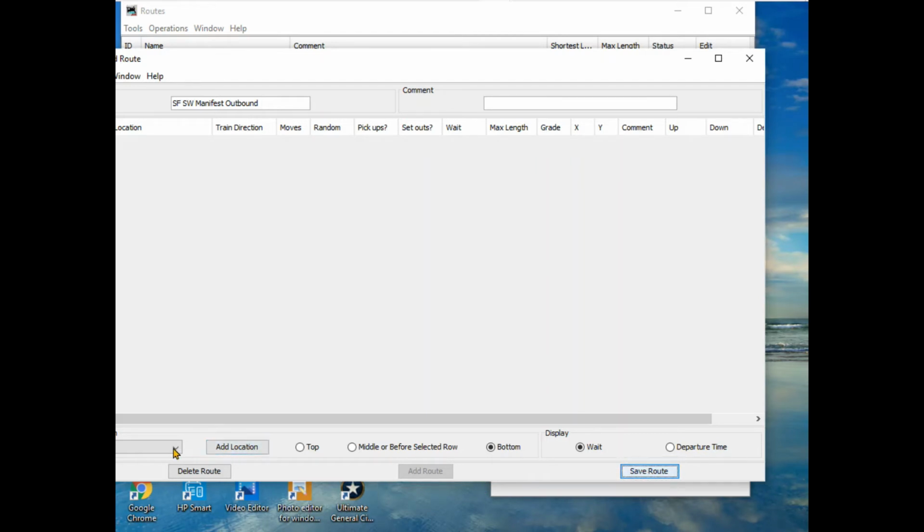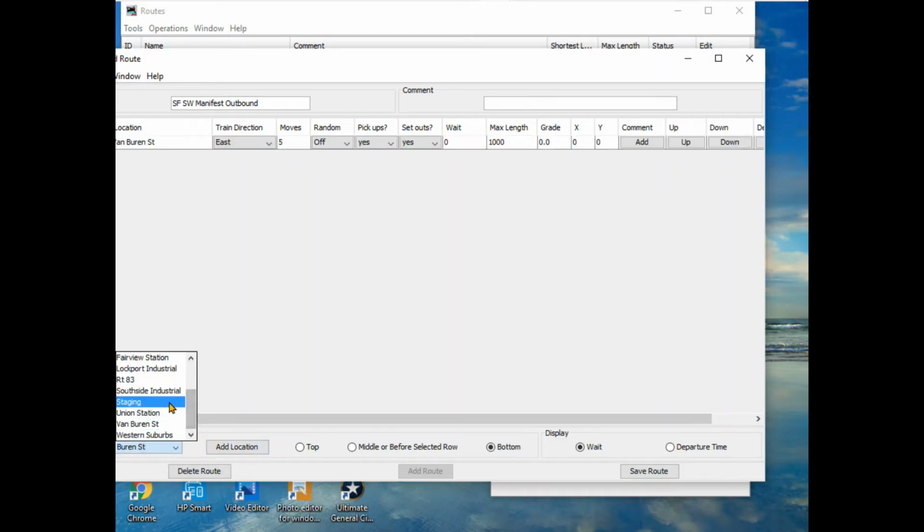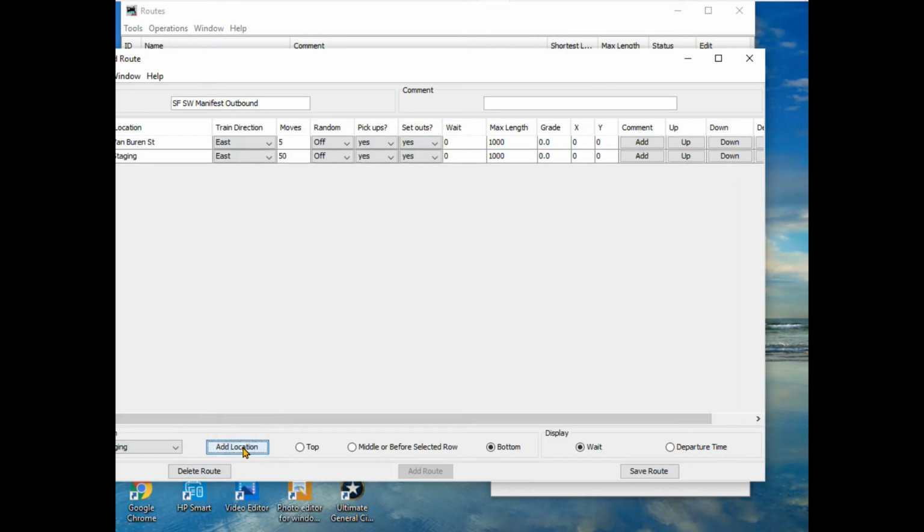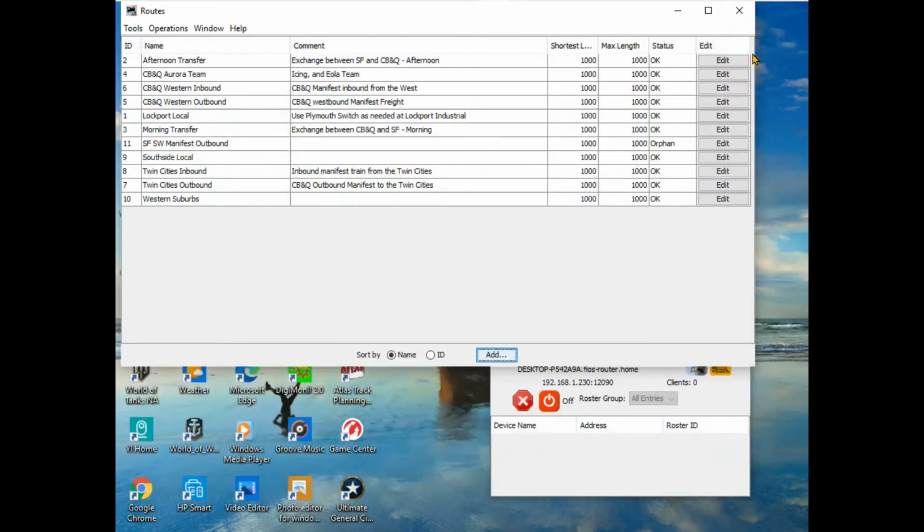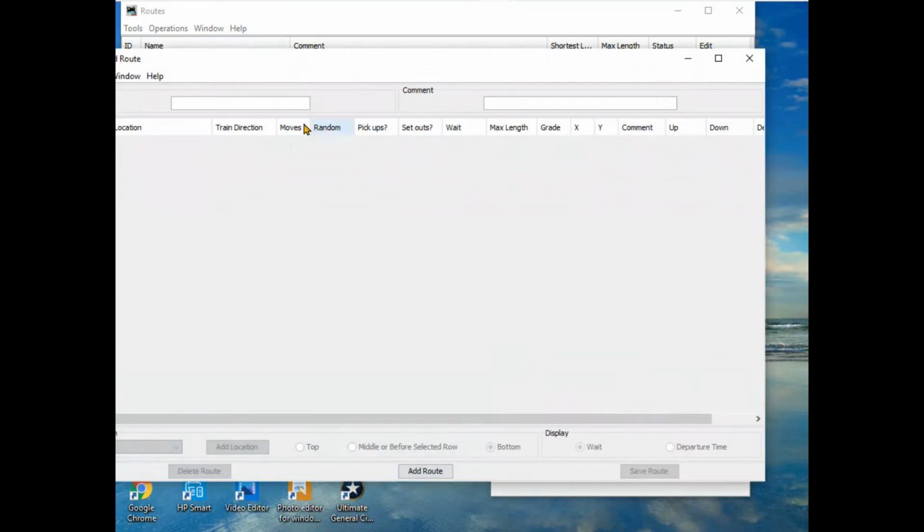Oh, we got to add the locations. It leaves Van Buren Street. Add that location. And it goes to staging. Add that location. And it's going to stay at staging. Okay? Save route. There it is right there. So now we want to add Santa Fe Southwest Manifest inbound.